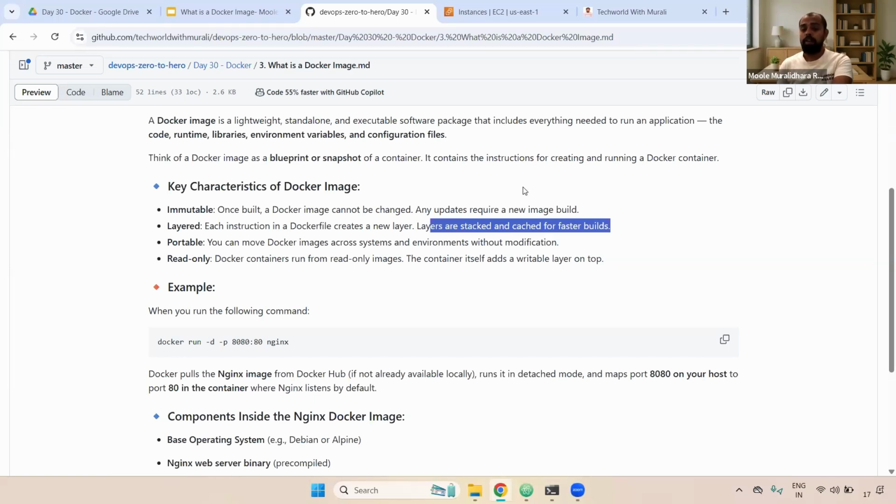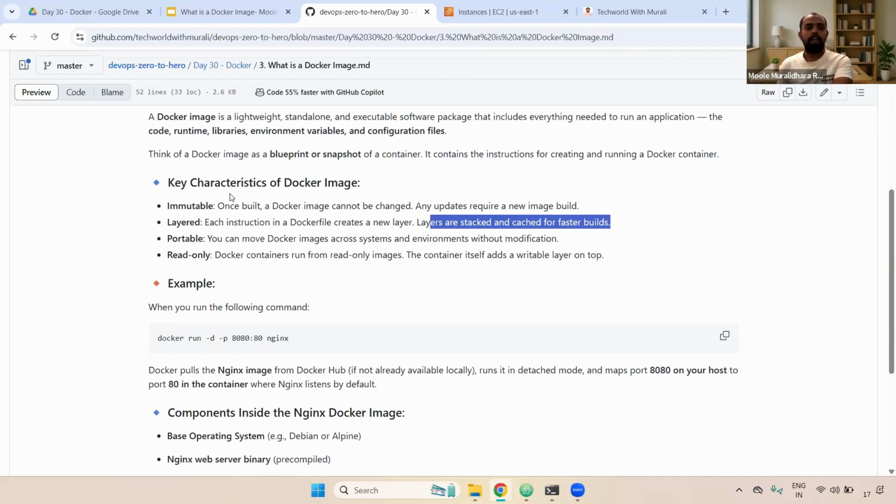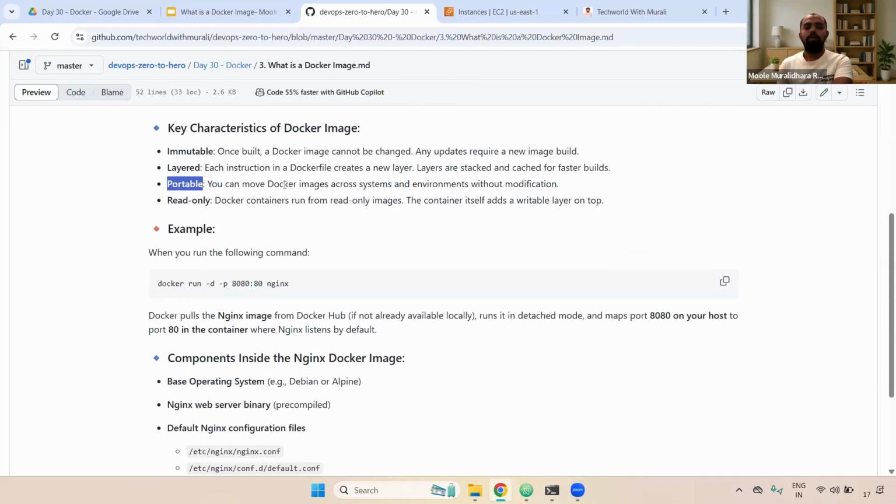If you remember, when you wrote the Dockerfile and built it the first time, it was pulling the base image and everything. When you try to do Docker build again, what will happen? It is taking from cache. The valid layers of the particular images will be there, and from there it will be taken. Understand, right? And coming to portable, we can move Docker images across systems and environments without modification.